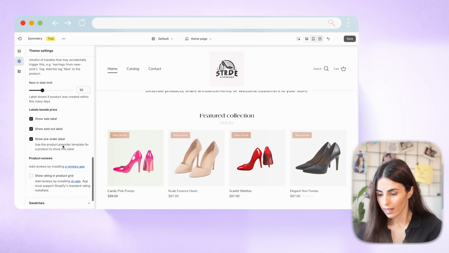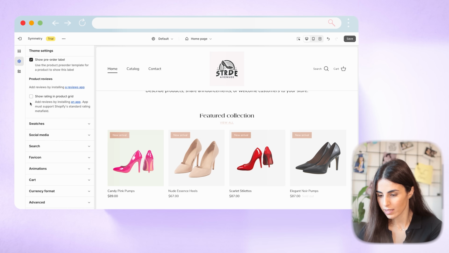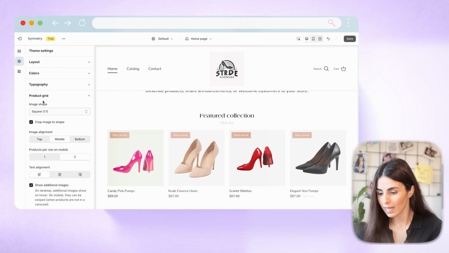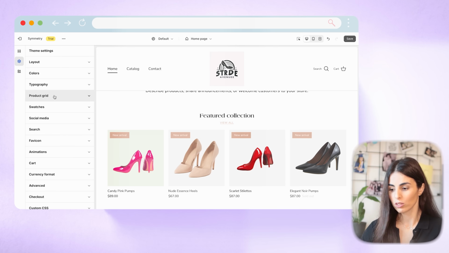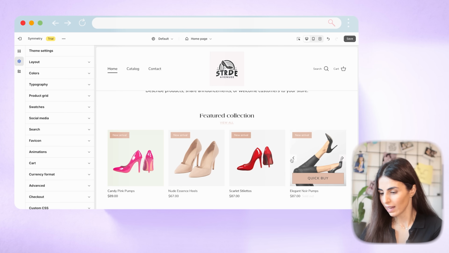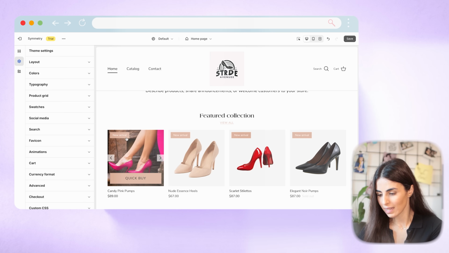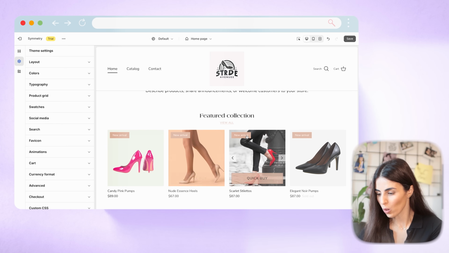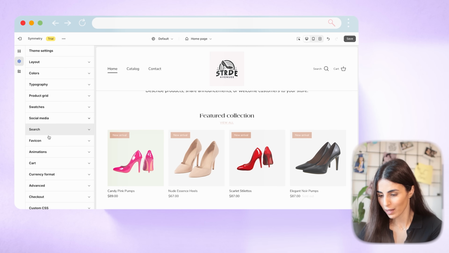Then you have the labels position, and you have the section for product reviews. As you can see, there are a lot of things that you can modify in order to improve this section. So as you can see, this is the new arrival label. It's showing, and it's very nice, by the way.